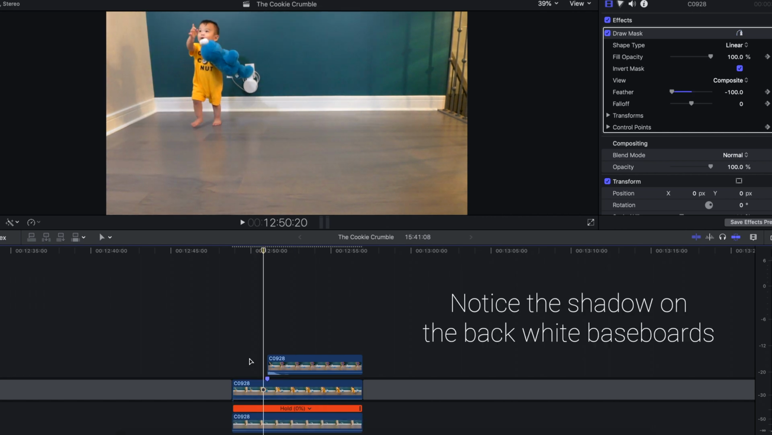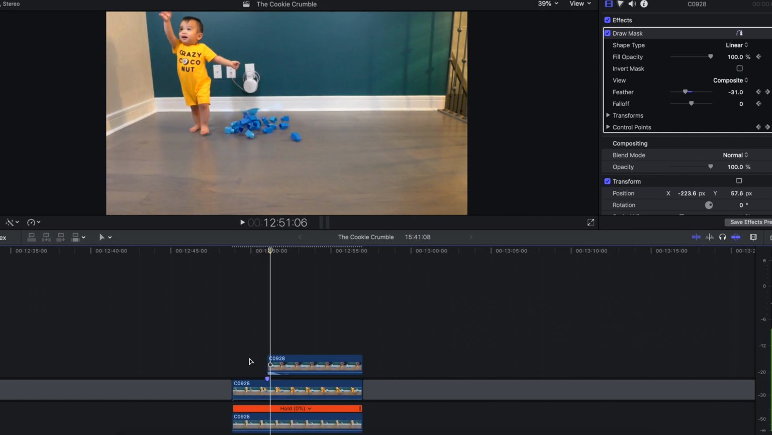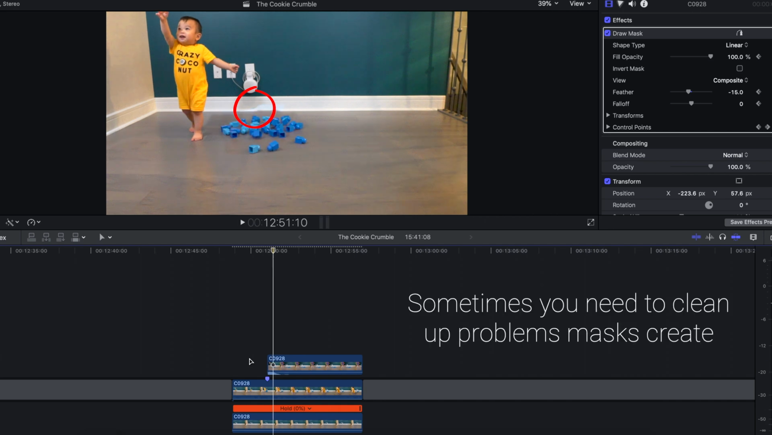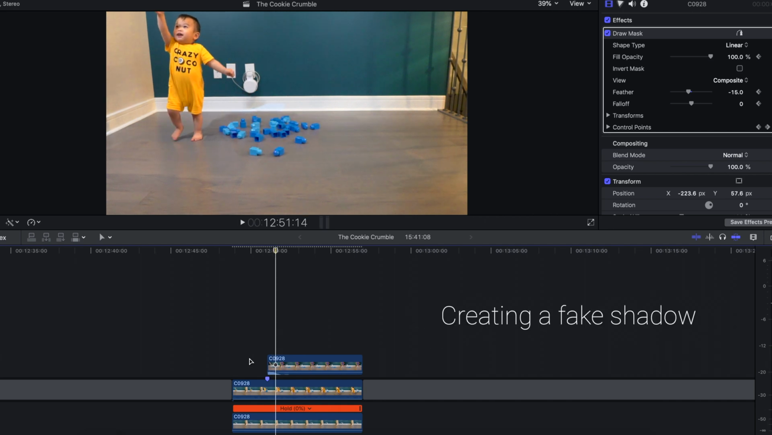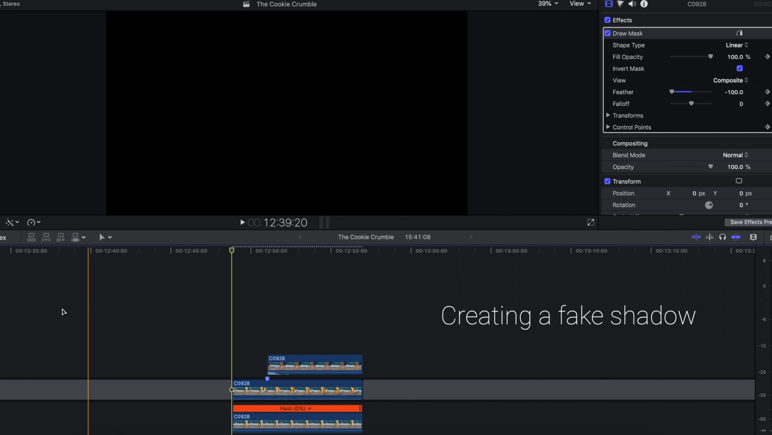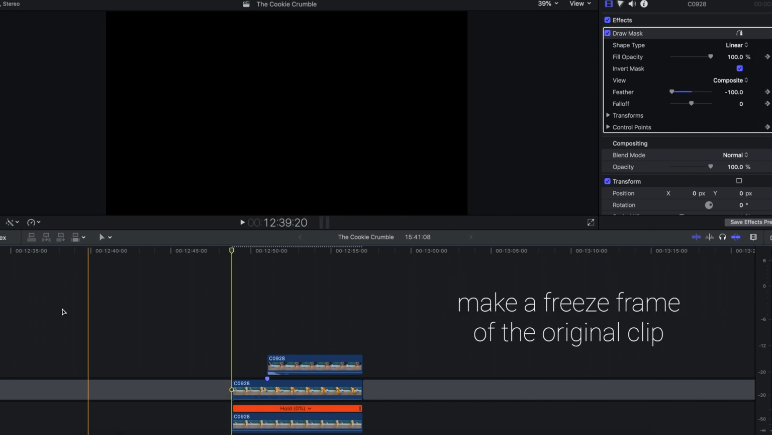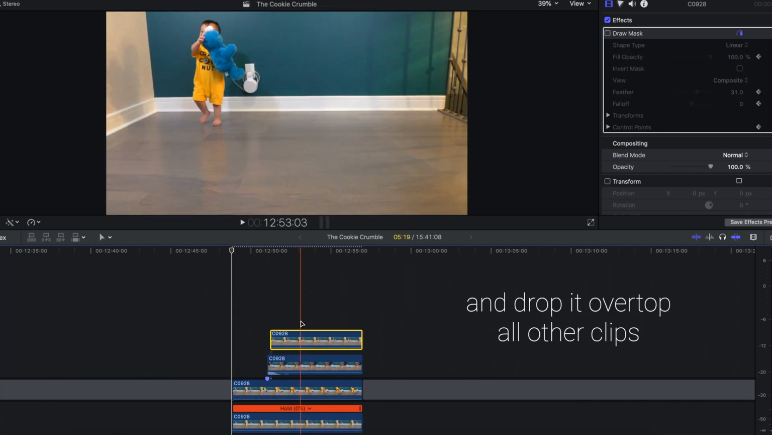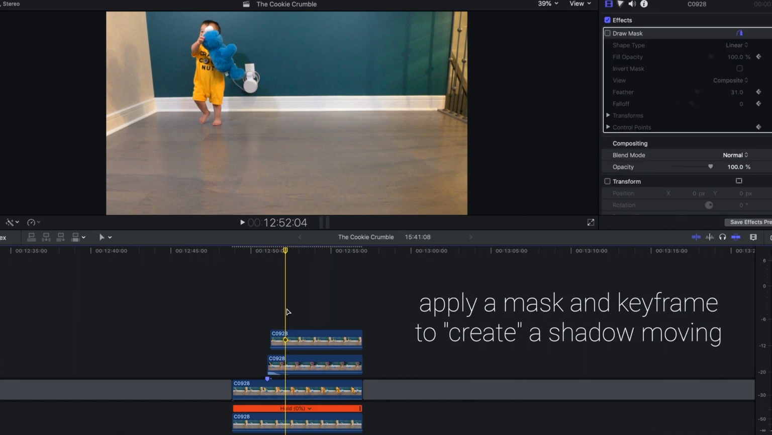Some small details. Notice the shadow on the back white baseboards. Sometimes you'll need to clean up problems that the mask creates. So now we're going to try to create a fake shadow to cover it. What we're going to do is make a freeze frame of the original clip with a shadow that we want to place into the video. Drop it over top all the other clips and apply a layer mask and keyframe to create a shadow moving.